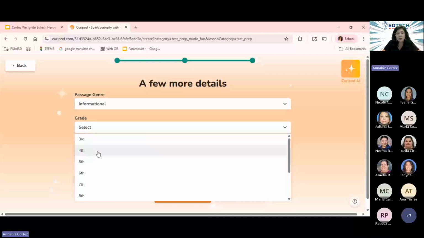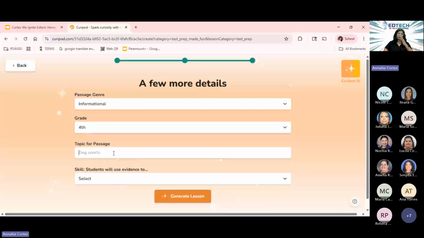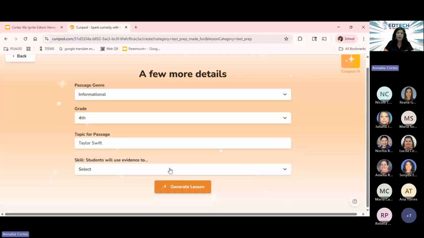I teach fourth grade, so I'm just going to do fourth grade. You're more than welcome to do the grade level that you teach. If you teach anything lower, I would just stick to third grade. You search your topic for your passage. My students last year loved giving me different topics of what they wanted, and that was really neat because it made it more engaging for them. They were able to vote for it. But Taylor Swift is a pretty hot topic right now, so that's what I want my topic to be about.